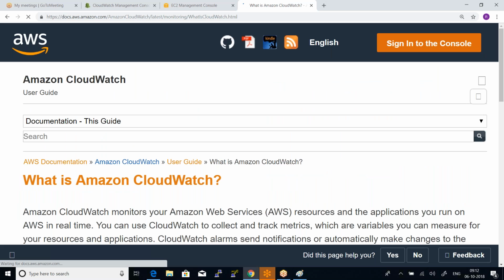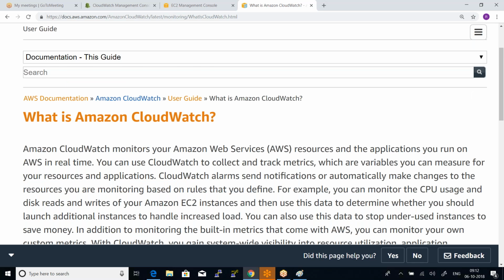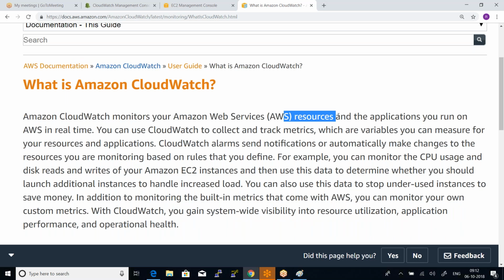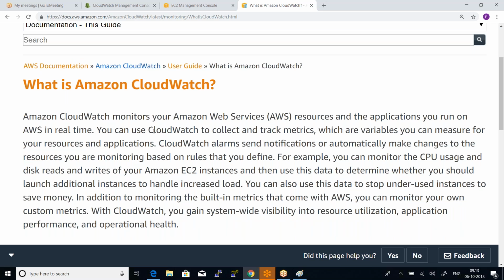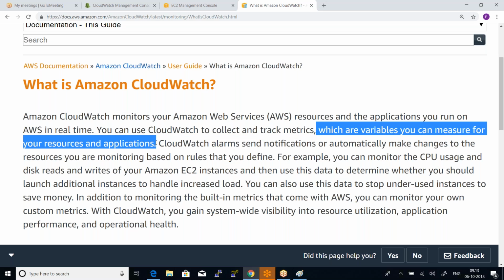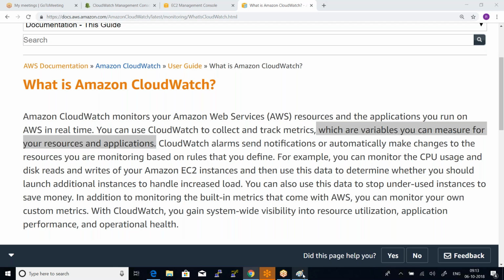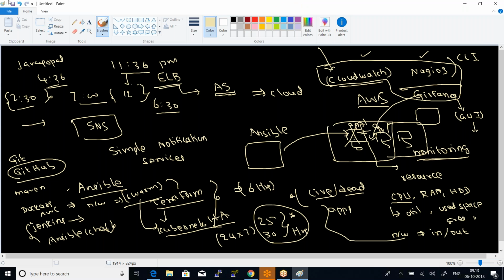Here you can monitor the AWS resources and the applications you are running in AWS in real time. Here we use CloudWatch to track and collect metrics. Metrics are nothing but variables that you can measure for your resources. For example, with respect to the CPU, the metrics that we will be collecting are CPU utilization, percentage of CPU utilization. These are all the metrics that are associated with our instance.